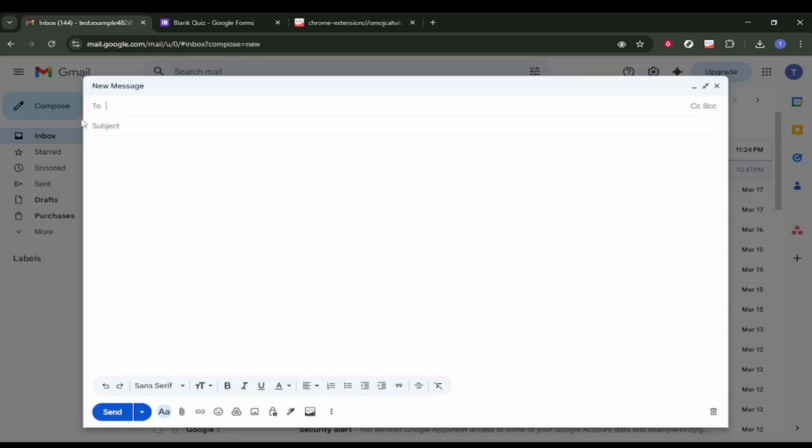This gives you a place to type, either in the subject line or in the email body, wherever you want the pound symbol to appear. Now click in the text area where you want to insert the symbol. This is important because Gmail will place the character exactly where your cursor is. If you are replacing existing text, you can highlight the section first, then insert the symbol so it goes in the correct spot. You may see the text selection highlight as you drag across the words.